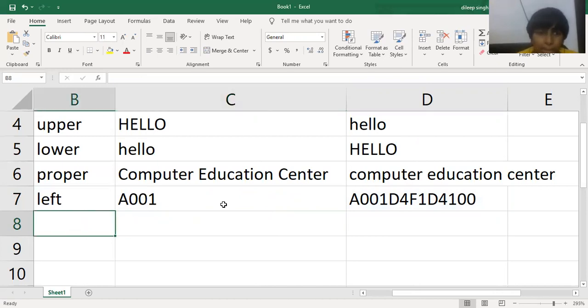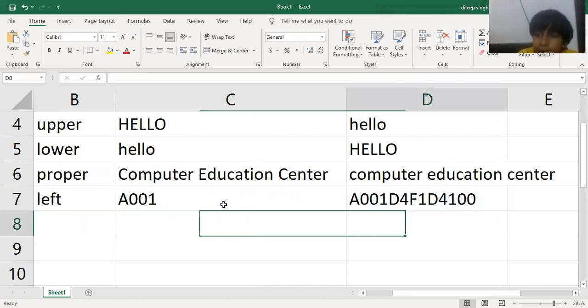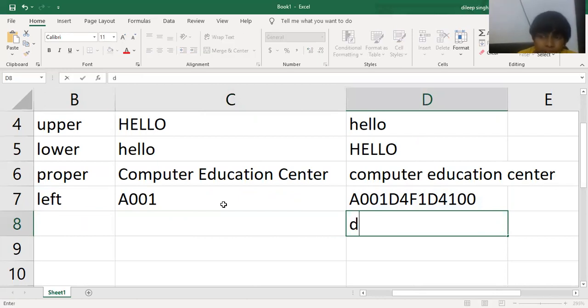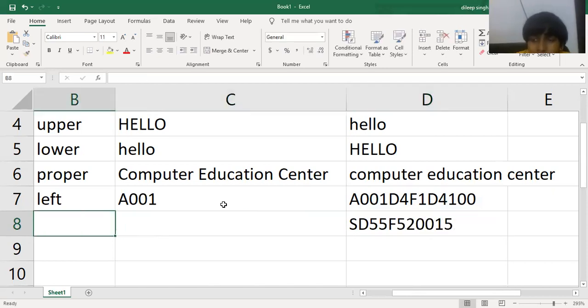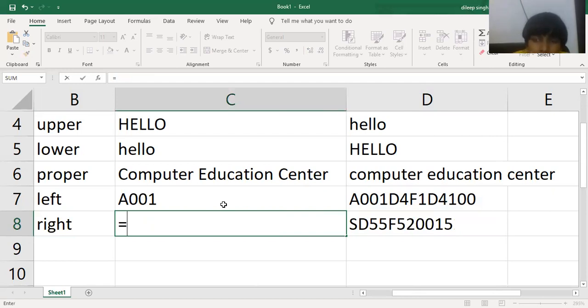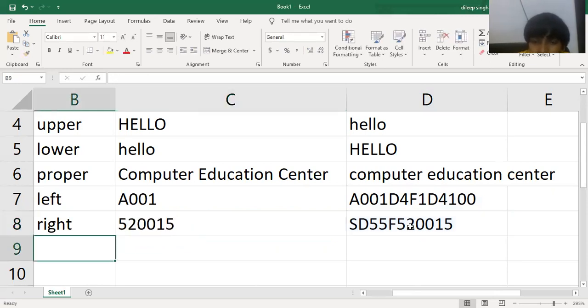Understood? Similarly, if you want a value from the right side, just type some value like this. We want to get the value from the right side, so we use the RIGHT function. Press equal to, type RIGHT function, start the bracket, select the cell and press comma, and type the number of letters you want from the right side. So there are 6 letters. Just count here: 1, 2, 3, 4, 5, 6. So 52001815 is the letters we get after using the RIGHT function. Understood?